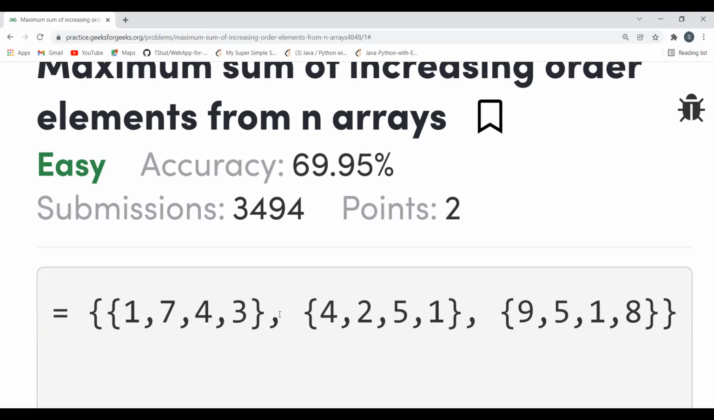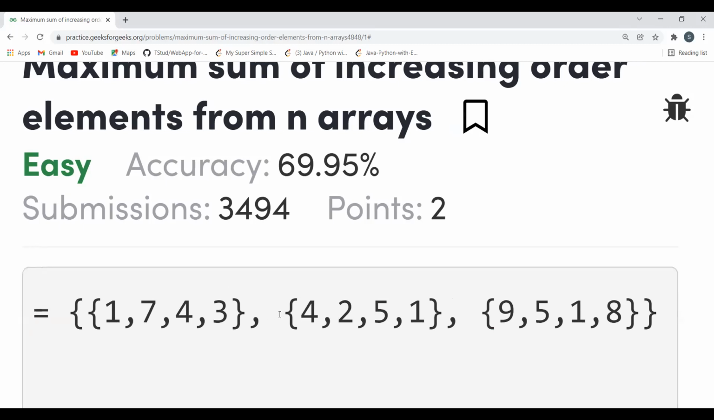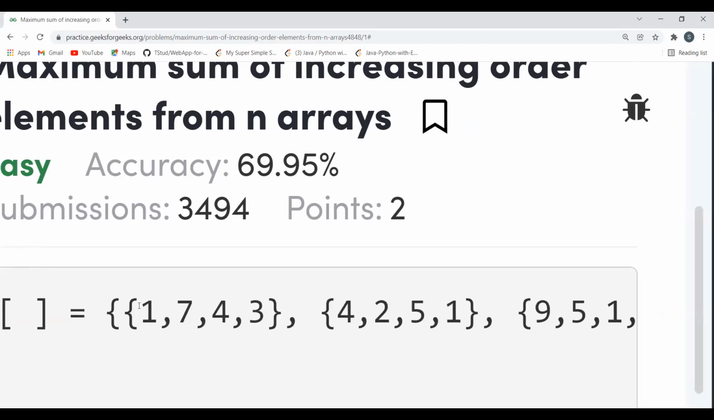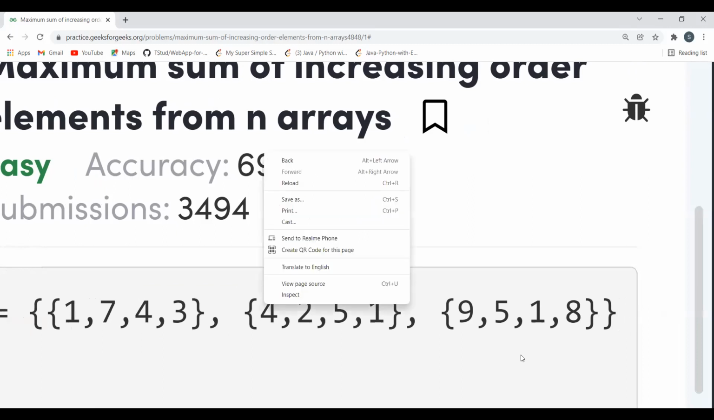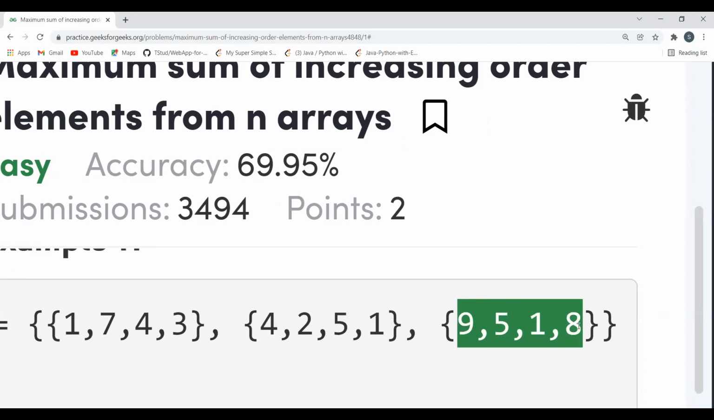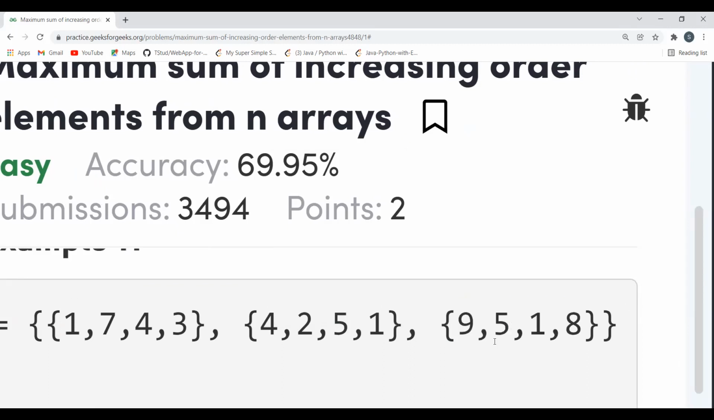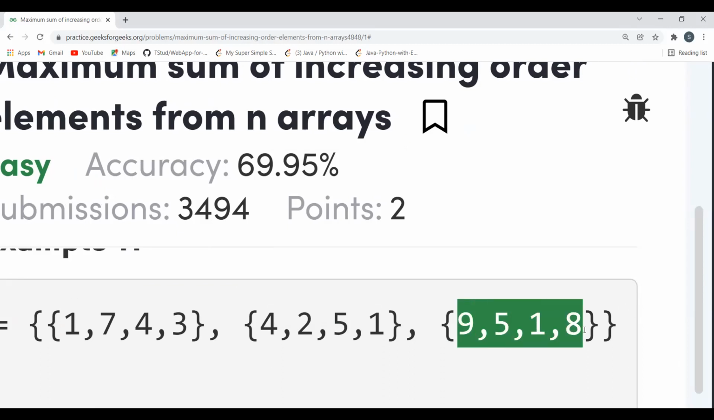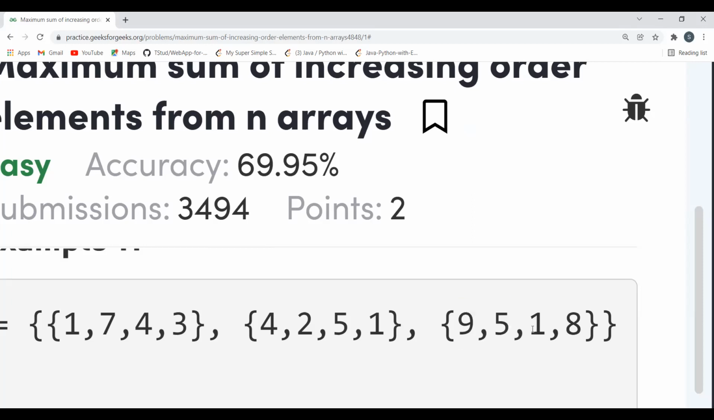If we take a reverse scenario, let's not do the iteration from the starting itself. What if we start checking the elements from the last array? If this is the last array, there is no such dependency on this one, right? So from here, to get the maximum sum, you will probably choose the maximum element. What is the maximum element here?